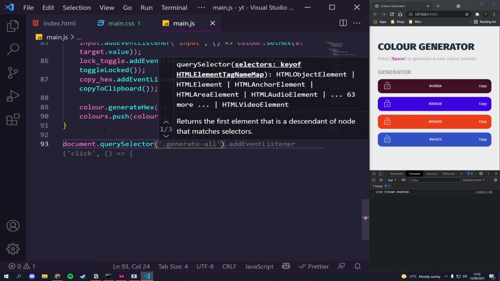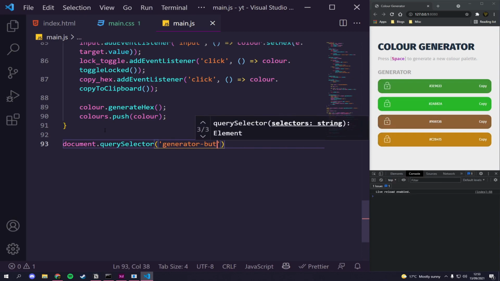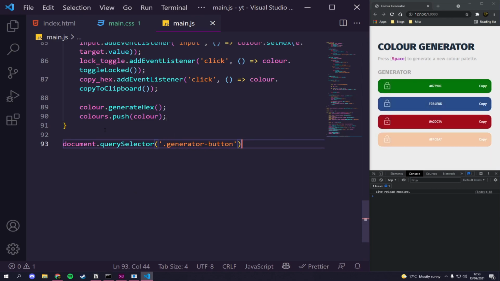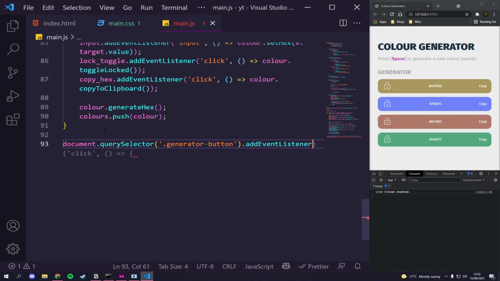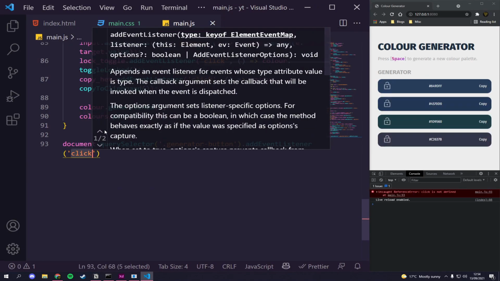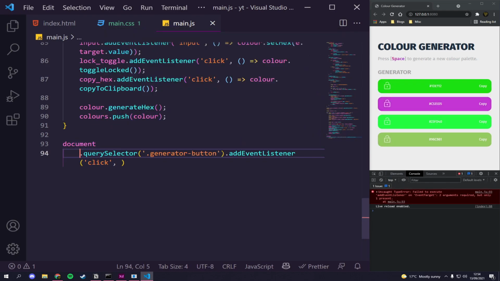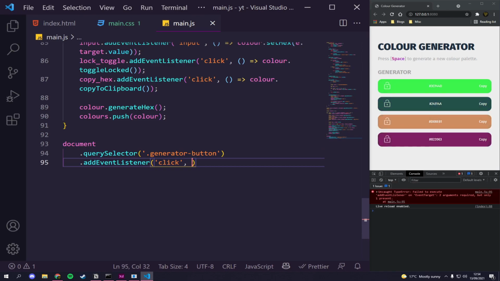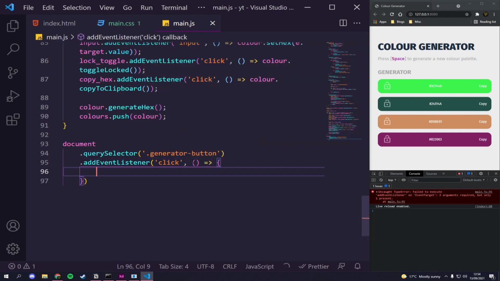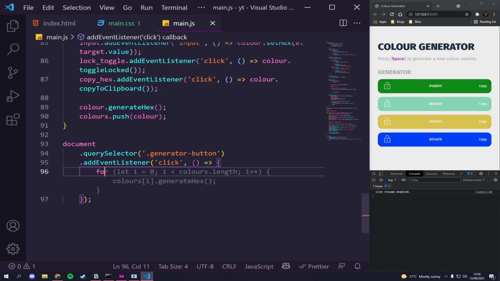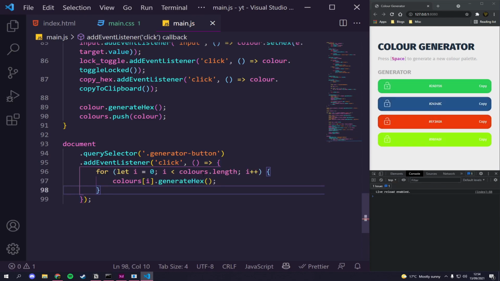document.querySelector, and we're going to say generator-button. It's a dot though. Is that right? generatorButton.addEventListener, and we're going to say click, obviously like that. God, this is why I break things down when I record, because it looks messy. And then we're just going to have an arrow function, and this arrow function is basically just going to go, we're just going to say for let i equal colors.length, there you go, and generate a new hex.